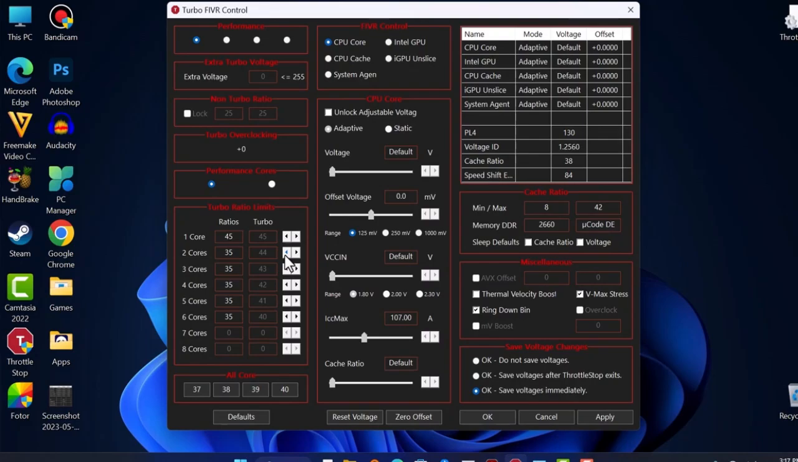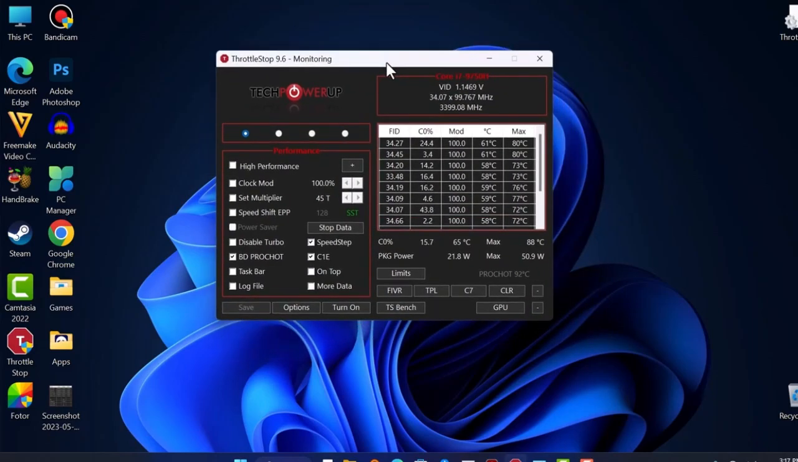So now I have 4.5 gigahertz for the first core, because the first core is very, very important. The other cores are at 3.5 gigahertz. This is what I do, and this helps very well to reduce your temperature. When you're done with it, you click on apply and OK. Make sure ThrottleStop is running in the background for it to work. I have a video on how to make ThrottleStop boot with Windows.